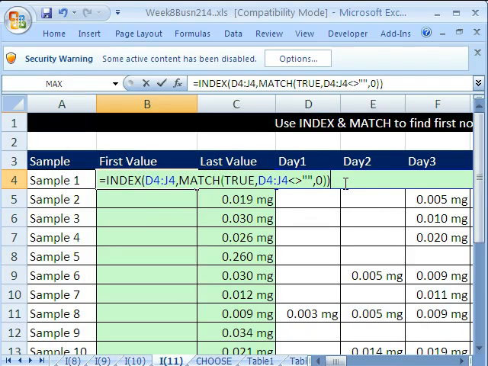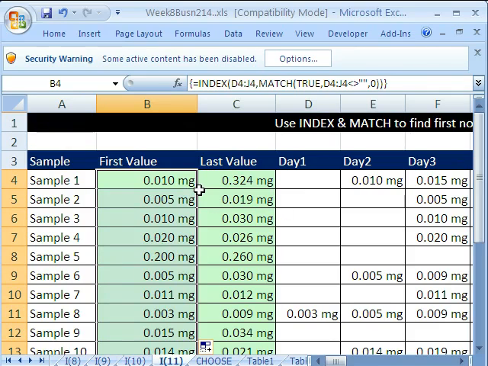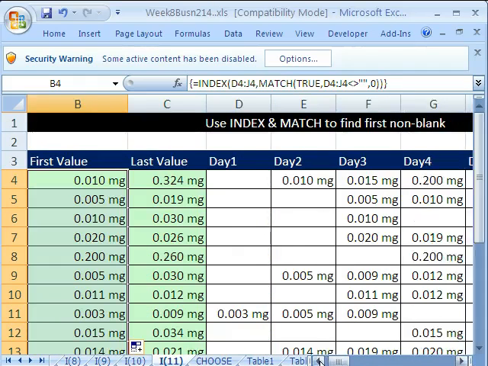Now, this is an array right here. So if we just hit Enter, it gives us a value error. So I'm going to hit F2 and then Control-Shift-Enter, which means it's an array formula. Double click and send it down. And sure enough, it got exactly what we want. Here we can see the fifth value. That's the first one here. It's the first one. This 0.2. There's the first one right there.